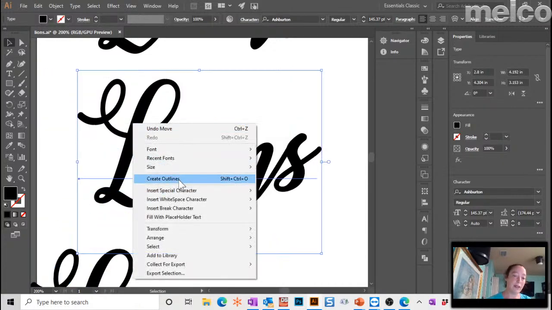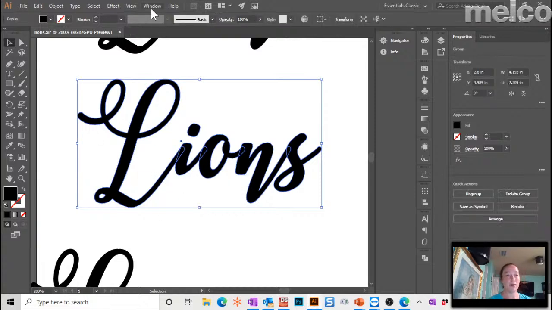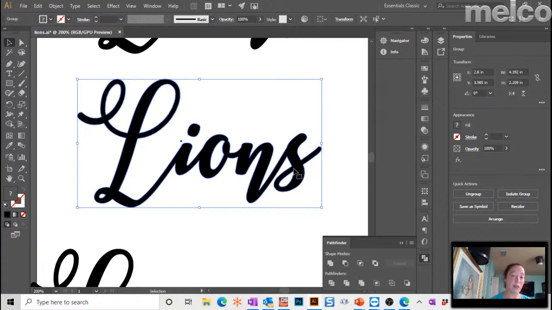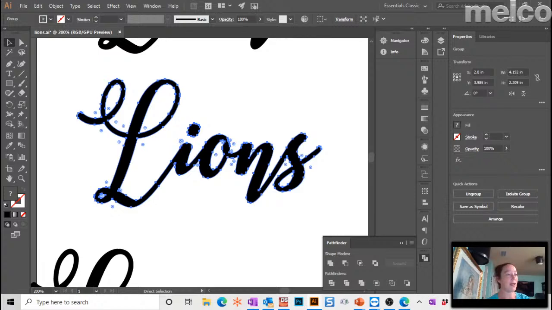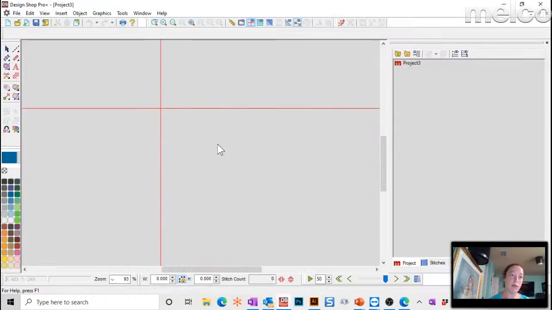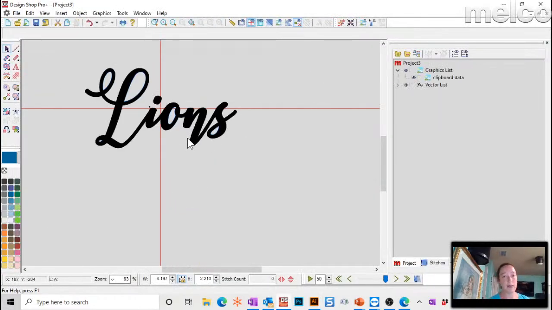So then I selected it, went to create outlines, then I went to Pathfinder. So some of this is just create your artwork. This is just how I did it. So I created this. Once I had a vector, I get this question a lot. What do you do with vectors? How do you get them into DesignShop? Well, if you copy that and then you go to DesignShop and just paste, it'll drop it right in there for you.